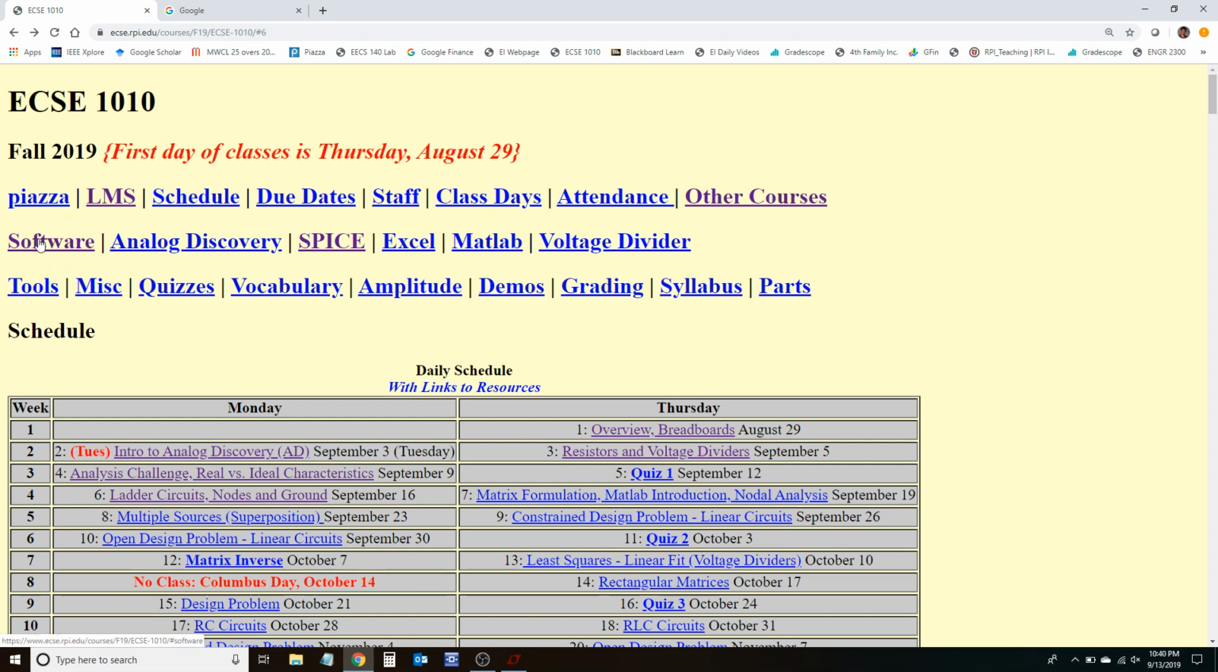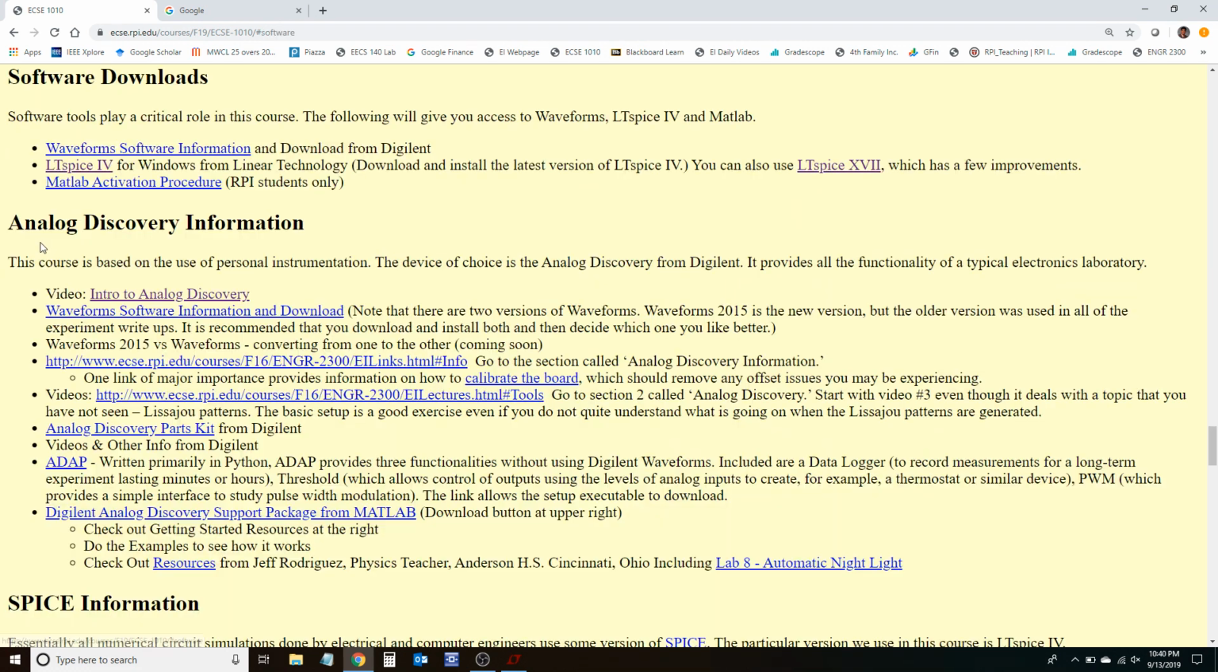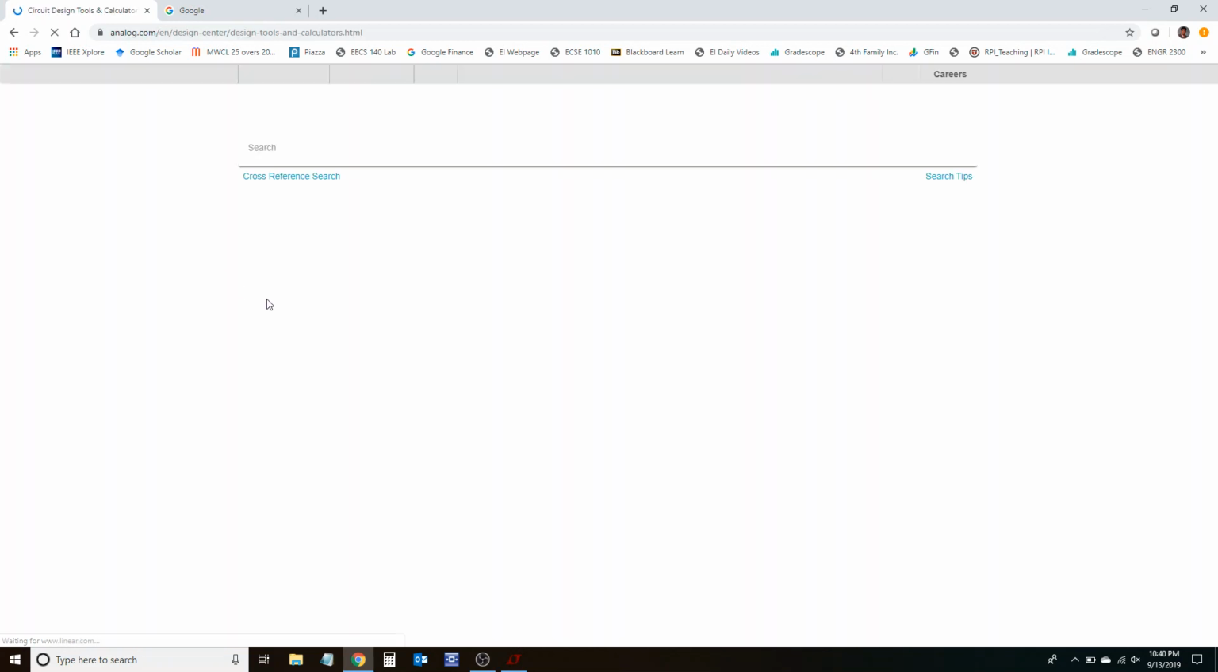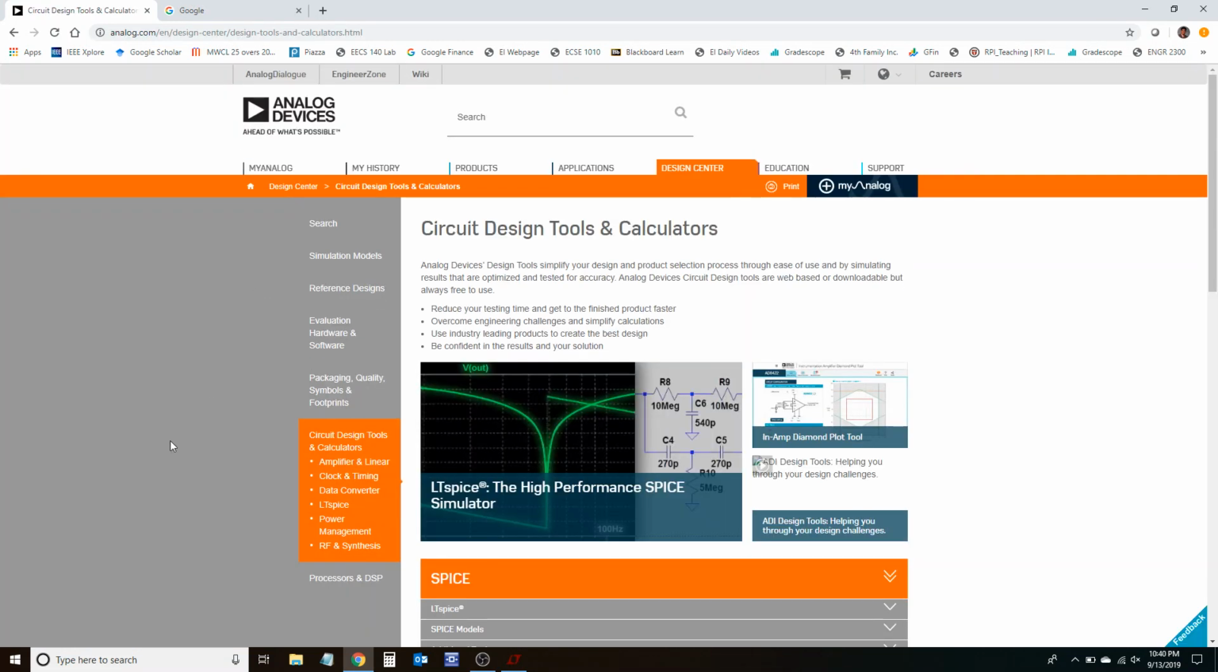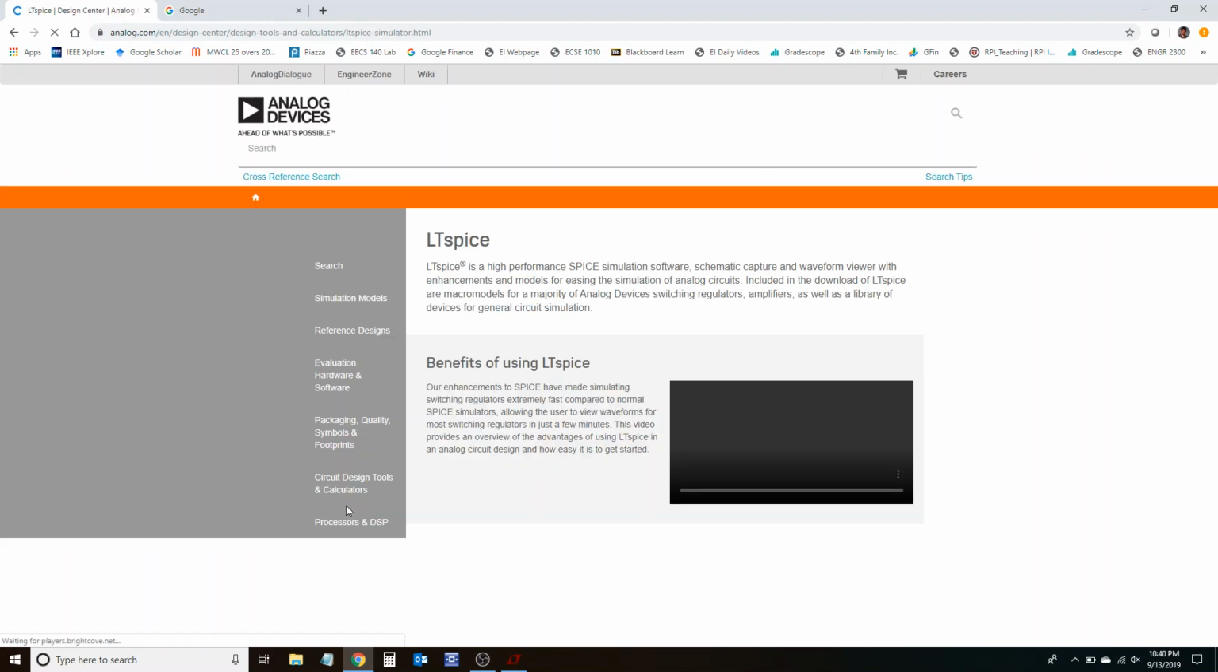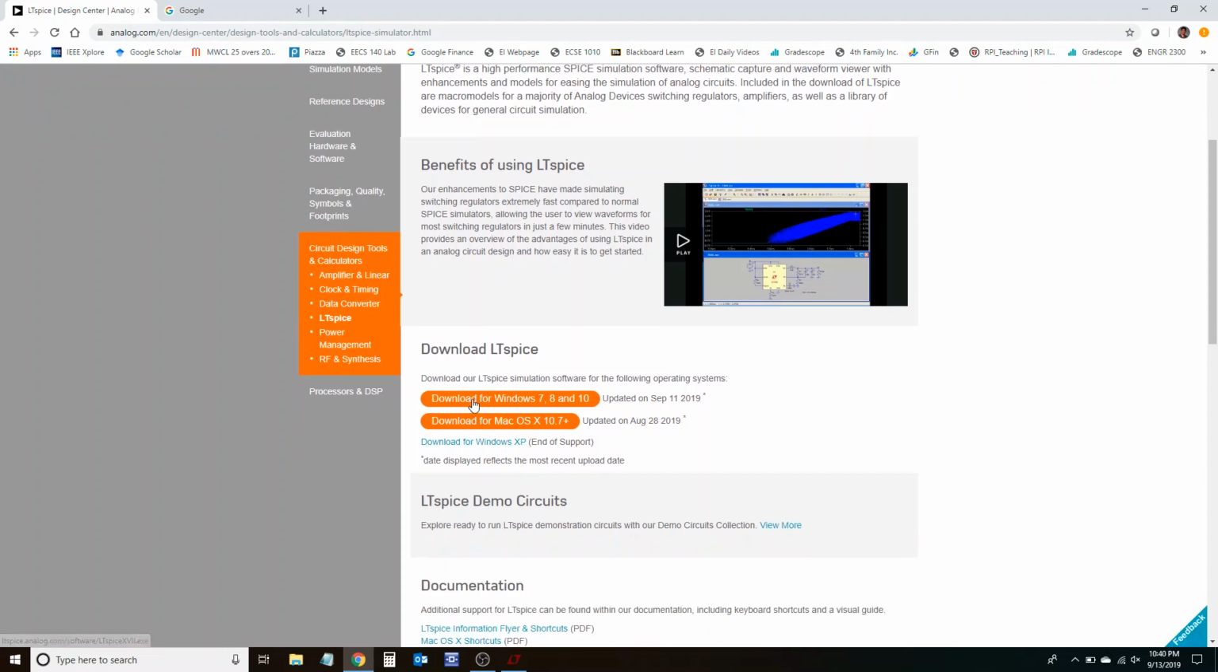If you go to the class homepage and click on the software link, you're going to see the option for LTSpice 4 or a newer version, LTSpice 17. You can click one of them, go to the Analog Devices page where you will see an option for LTSpice on the left over here. If you click on that, you're going to see an option to download the software for Windows or a Mac. You can download it and install it before you come to class so that you can save time and just work on the lab.